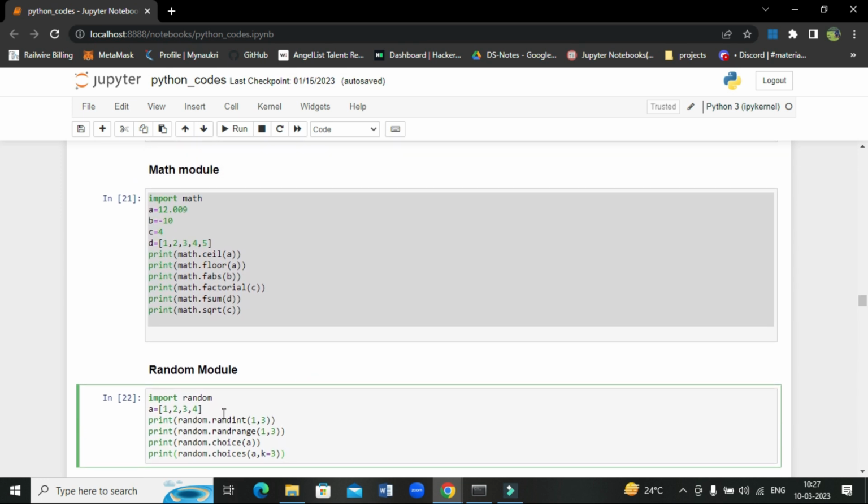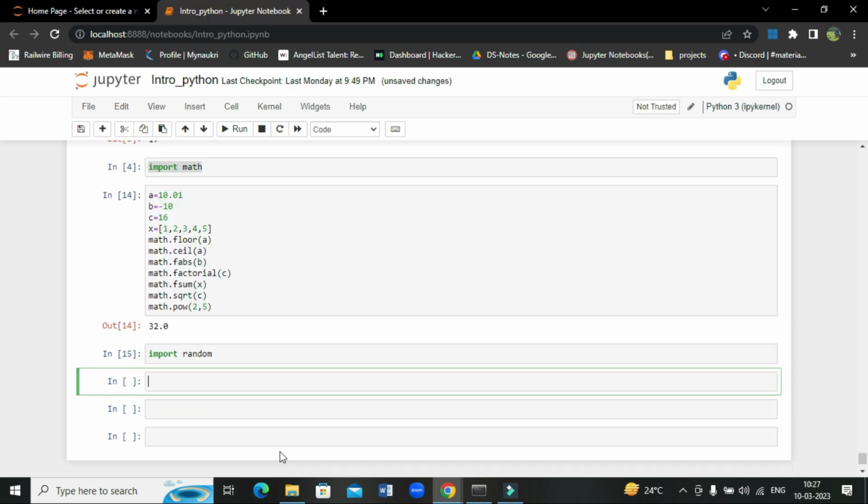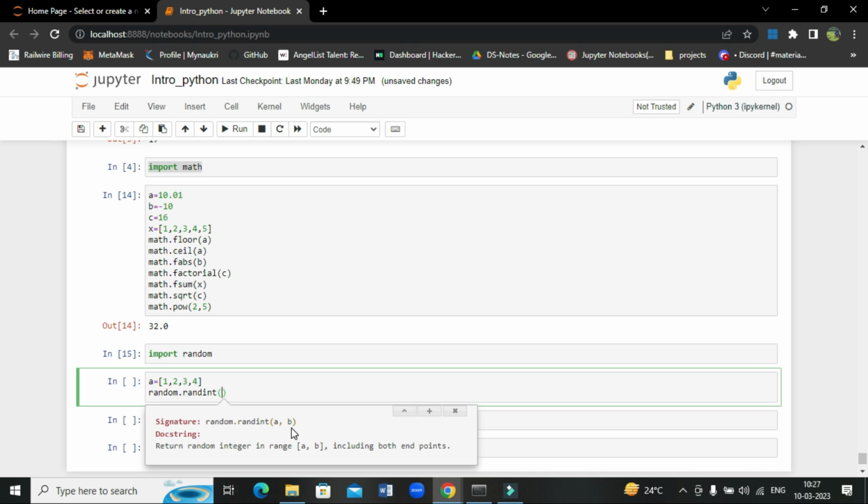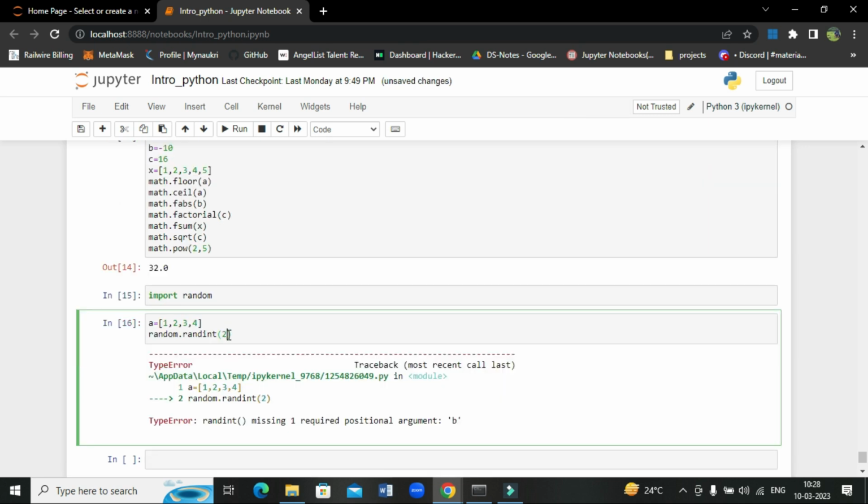Now let's have a look at what we are going to study. We are taking a list here, then randint, randrange, random choice and choices. So now let's take a list here, 1, 2, 3, 4. Now let's write random.randint, and let's see the syntax here. It returns a random integer in the range a to b, including both endpoints. We need to give the range here.